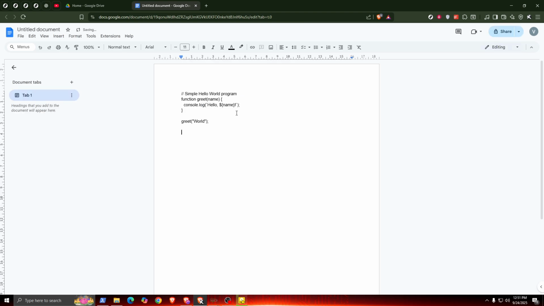In the document, you can paste your code. This could be anything from HTML, JavaScript, Python, or any other scripting or programming language you are working on. Just highlight and copy your code from your original source and paste it into the blank Google Docs page. Voila, your code is now in Google Docs.